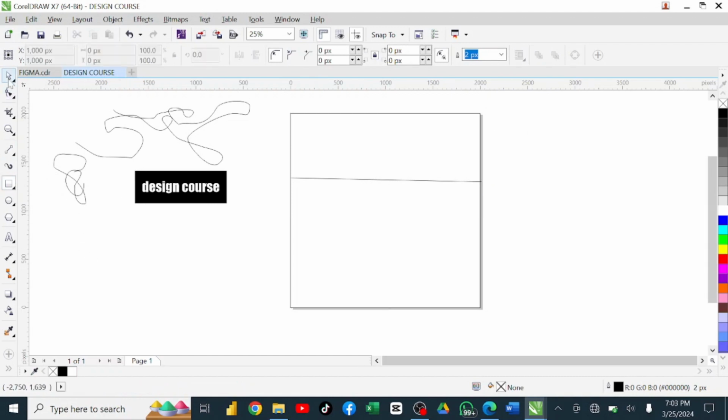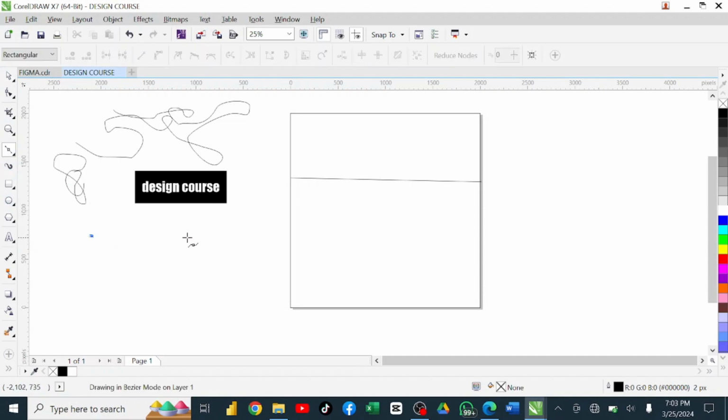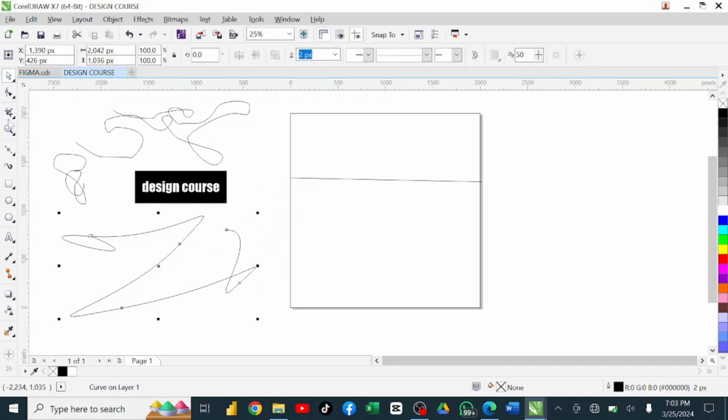Okay, so now the next tool is the Bezier tool. You can also use this tool to draw curvy aspects of your design. You can use it to sketch different things you want to sketch.